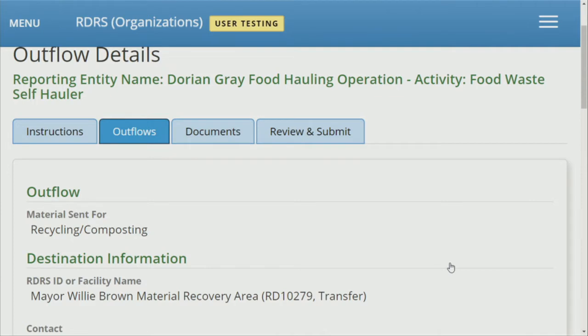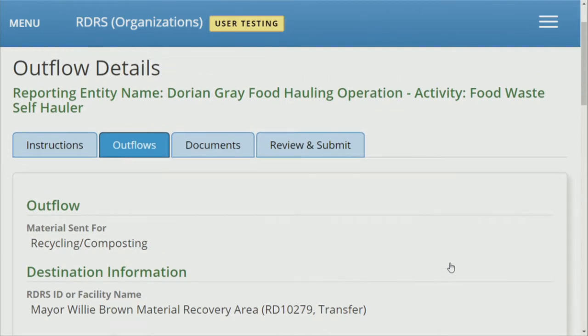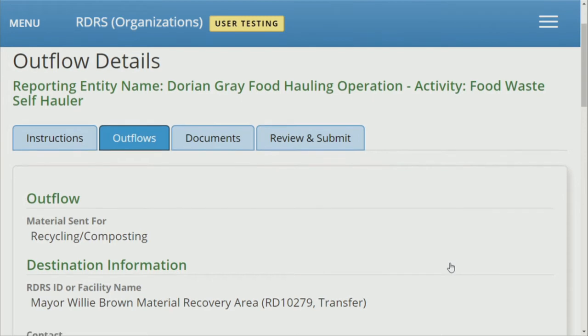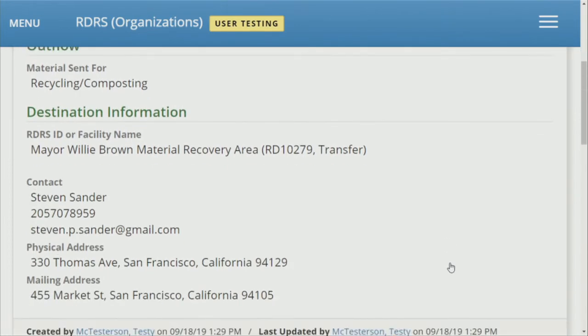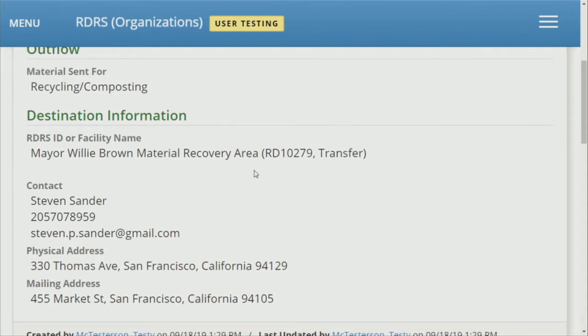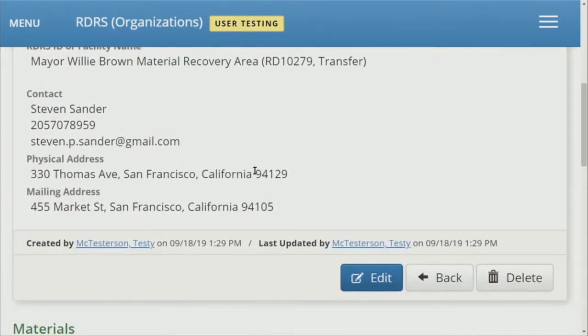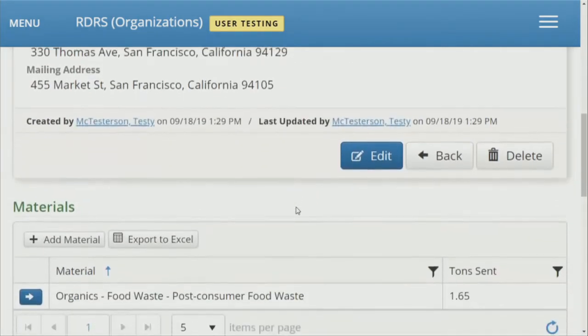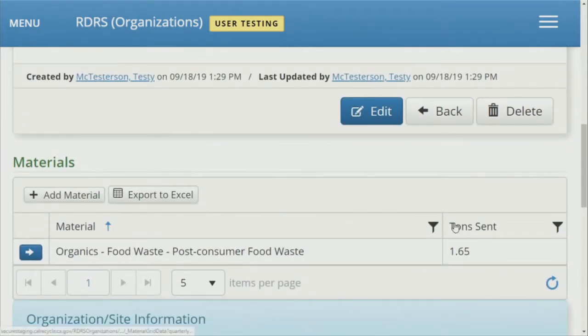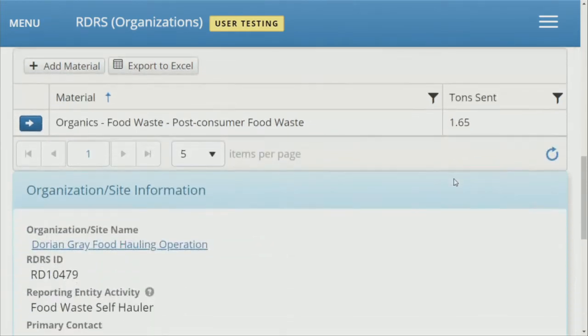Once the record is saved, it takes you to this outflow details page, a sub-page within the outflows tab. You can confirm at a glance that, yes, this is a record of material sent for recycling composting to this facility that we mentioned here. I changed it just to see if it would not run an error on me. But you can confirm that's the facility, and the tons sent is 1.65. I also changed that in case that was causing it.